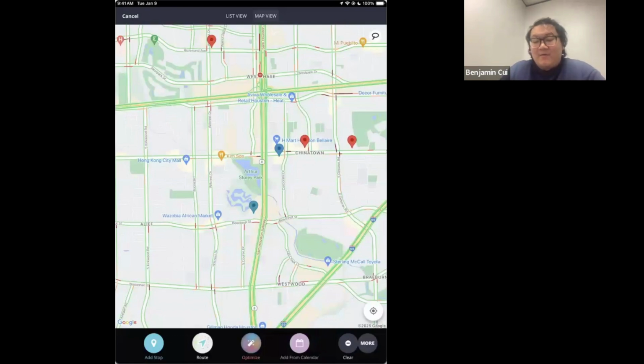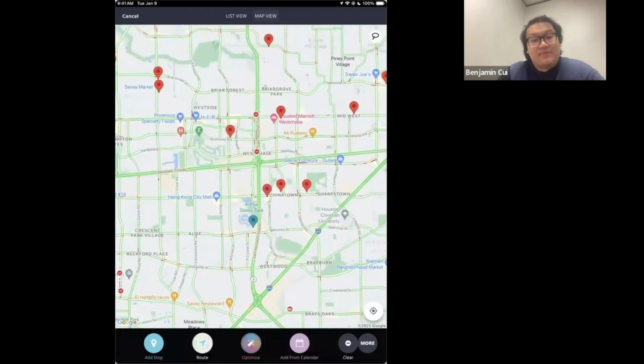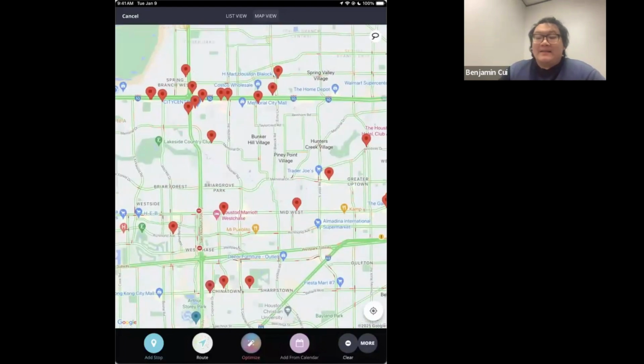However, if you don't really care where you're trying to go for the day, right, you're just trying to hit a general area, you can use our lasso tool located at the top right of the map here. Click on the lasso tool, having it when it gets highlighted blue, that's how you know it's activated.